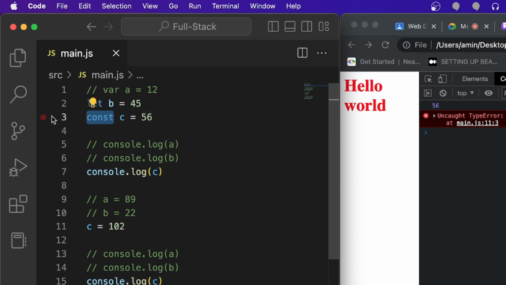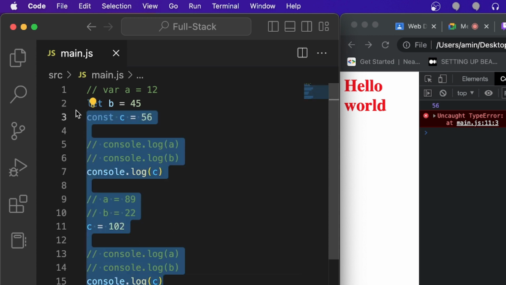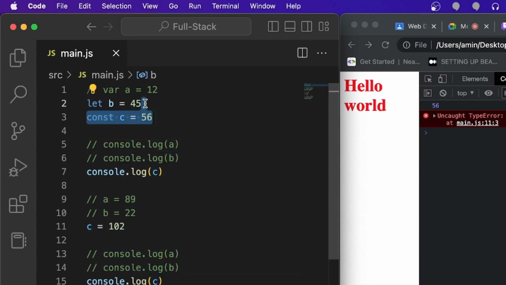Const is used when you create a variable that will not change. It means you cannot change the value of a const variable anytime in the JavaScript programming language. I am going to discuss const again in a few minutes when I discuss arrays and lists. So this is a pretty simple thing, so I'm not going to discuss it again and again.